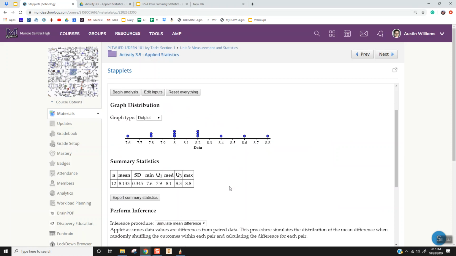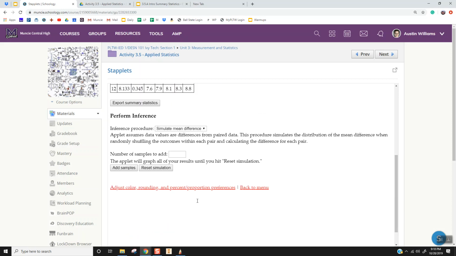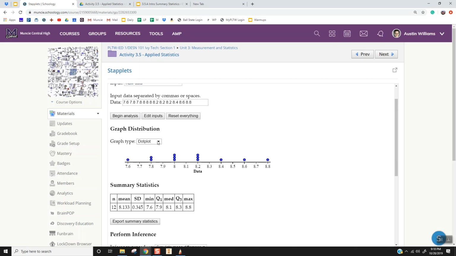So what we find here is that Statplet will produce all this information for me really quickly. There you go. There's your number of numbers. There's your mean, standard deviation. Now, that could be due to rounding, where my number is a little bit different than theirs. My minimum is 7.6. My max is 8.8. And this produces a histogram of my information.